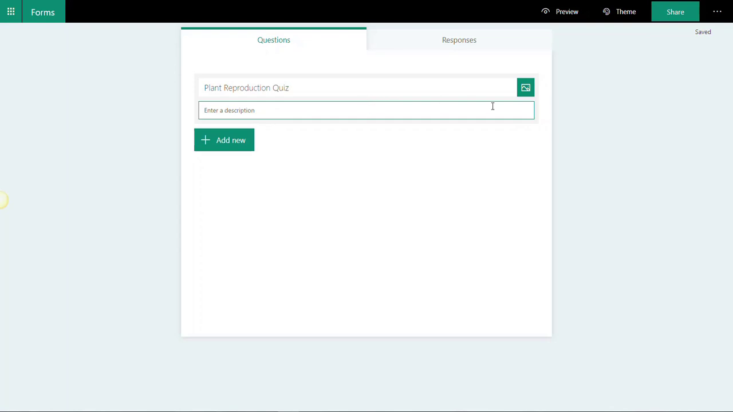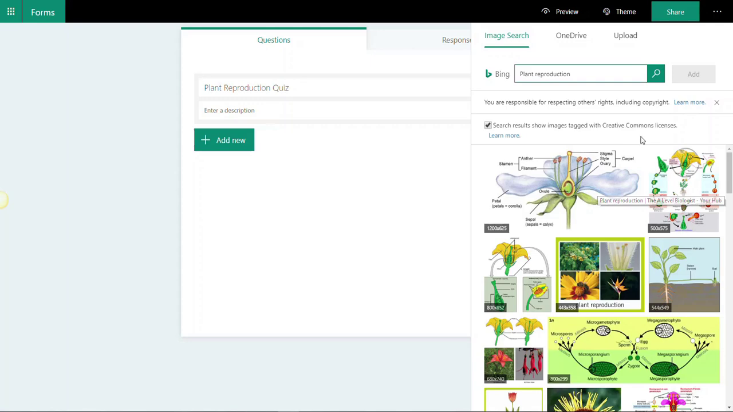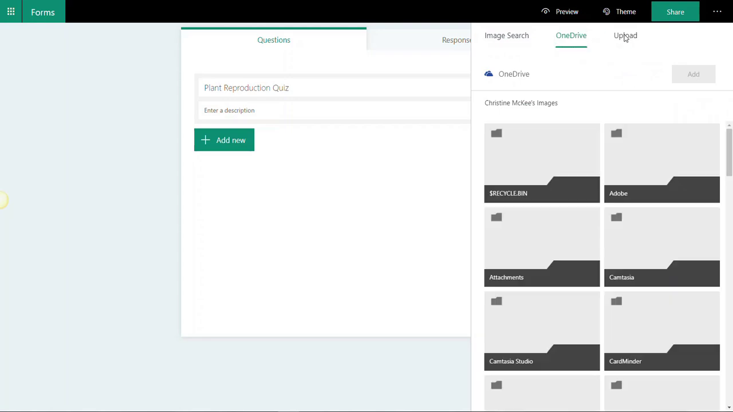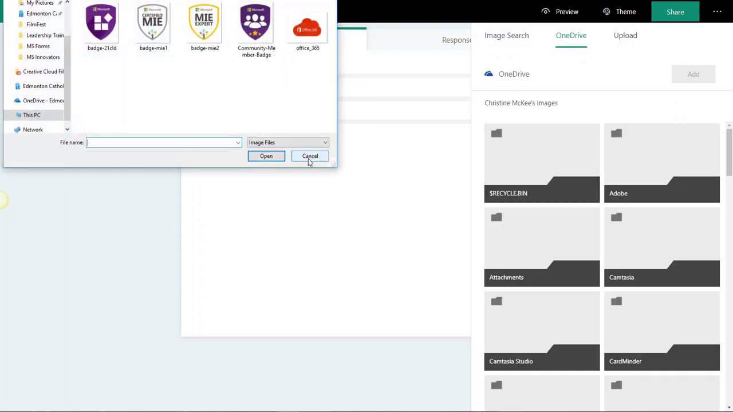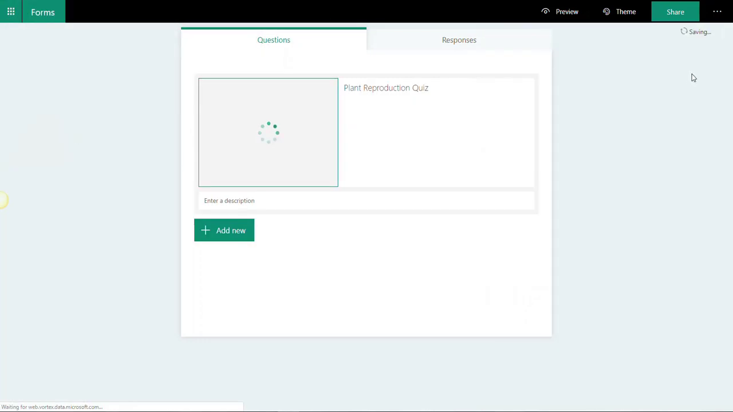Just like in our form, we will see the insert image icon to the right of the title. And when we click that, the image search panel will open up. We can go ahead and search for images in Bing. And again, the results will be tagged with Creative Commons license so that we know we are free to use the image in our quiz. Notice that we can also insert an image from our OneDrive or upload an image from our computer. So let's go ahead and grab an image and we'll click Add.